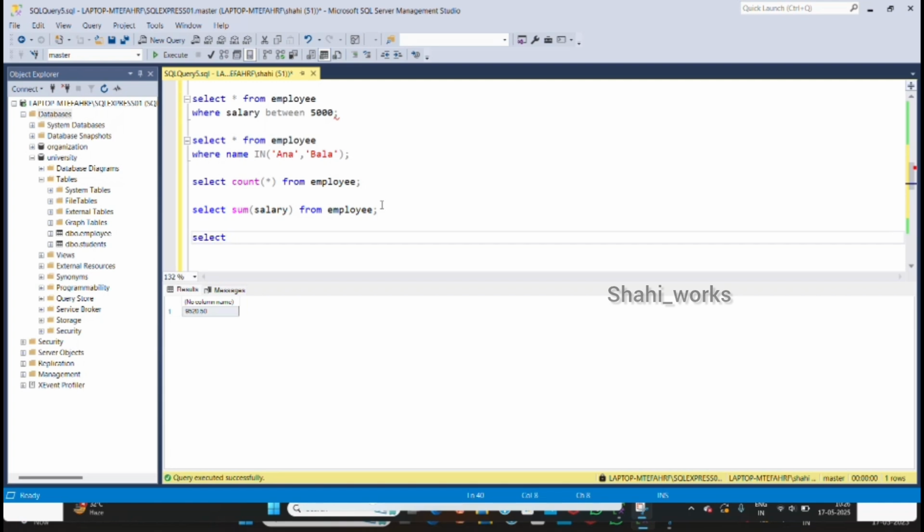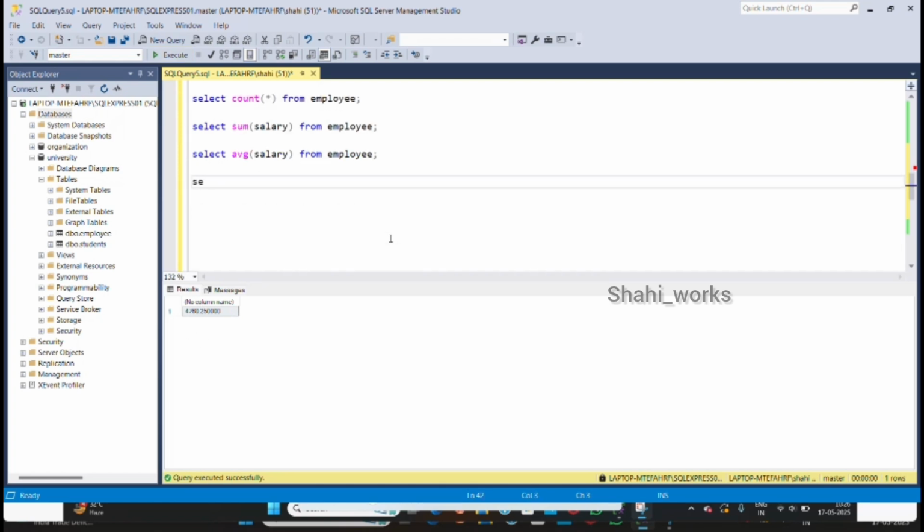Next I'm going to use the average function. Here I want to find the average salary, so in brackets I'm giving salary from employee, and at last you have to give a semicolon. Now you have to highlight it and press execute. Now you can see the average salary from all the records in the table.